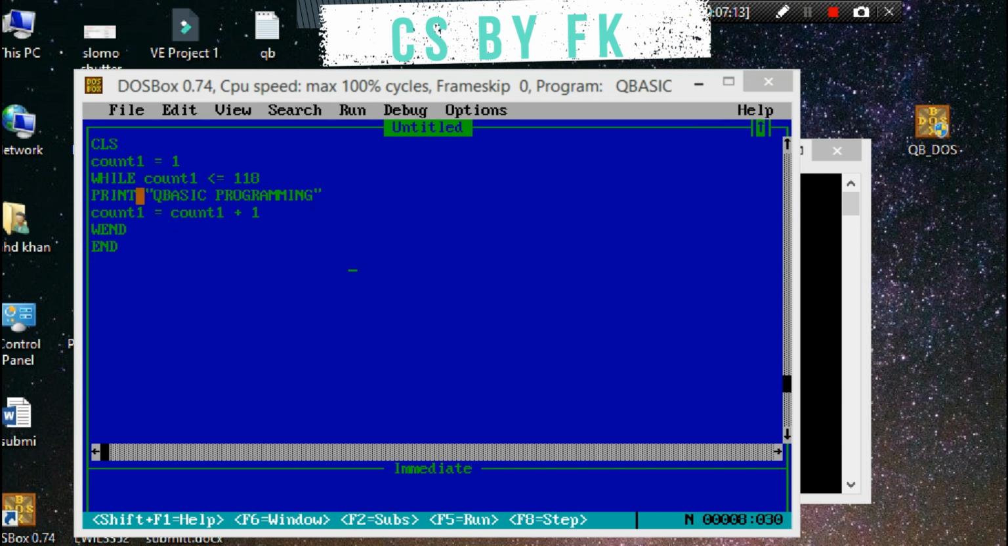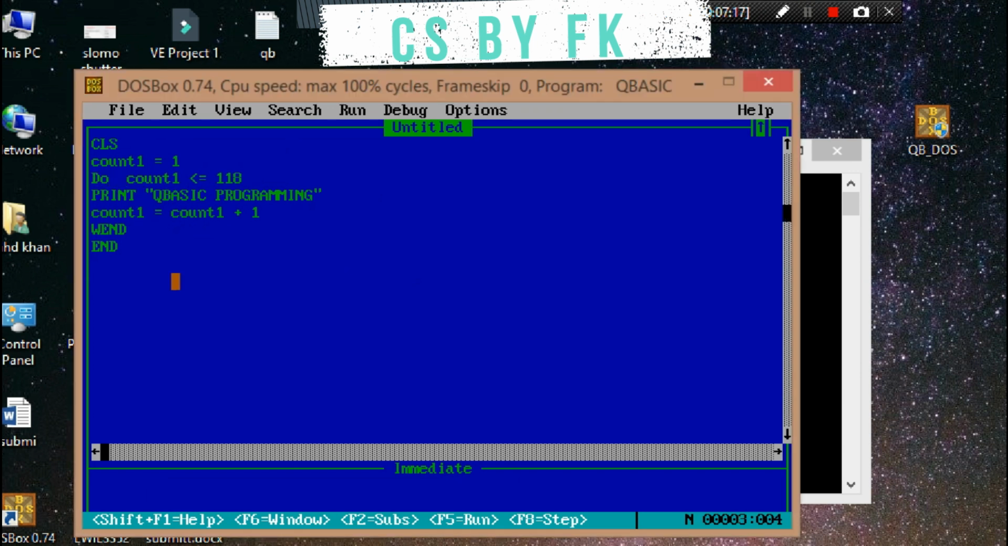So we have another loop which is called do until. I'll write do until the condition, and here instead of wend I'll write loop. The only difference is we need to reverse the condition, the expression. For example, it was less than or equal to, so now it should be greater than or equal to, because we have written until. Until the condition comes true, it would keep printing this. Press F5, and you'll see the same result.